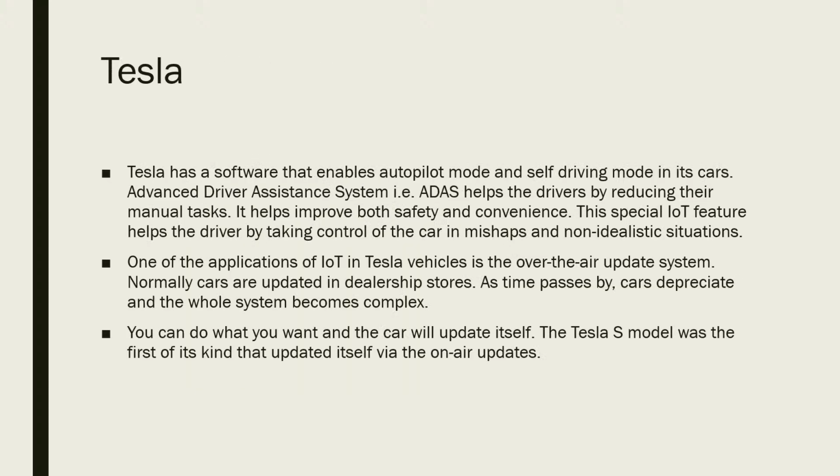Then connected cars. Tesla is one of the best examples when it comes to connected cars. Tesla has software that enables autopilot mode and self-driving mode in its cars, and advanced driver assistance systems, that is, ADAS, helps drivers by reducing their manual tasks. It helps improve both safety and convenience. This special IoT feature helps the driver by taking control of the car in mishaps and non-ideal situations. In case of any problems or accidents, the IoT system will take charge and assist the driver.